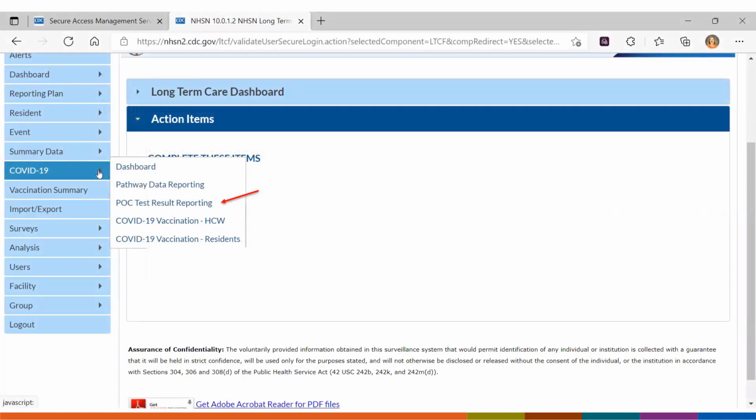So how do you go about entering data? We will go through this in a live demonstration shortly, but I wanted to include screenshots in case you wanted to go back and reference them without watching the video. You will access the POC test result reporting tool in much the same way you do to report your COVID-19 data. From the left blue navigation bar, choose COVID-19, and from the drop-down, this time you'll choose the POC test result reporting.